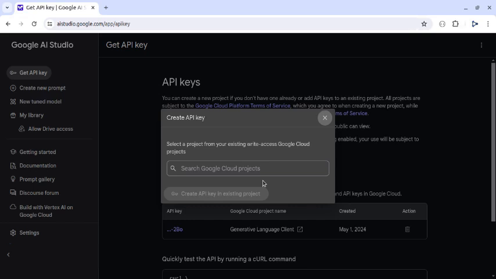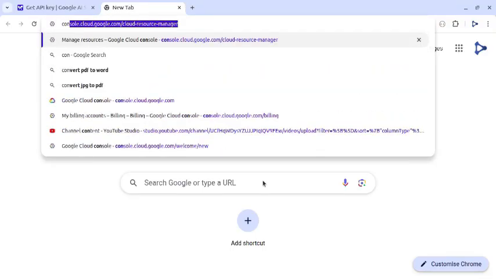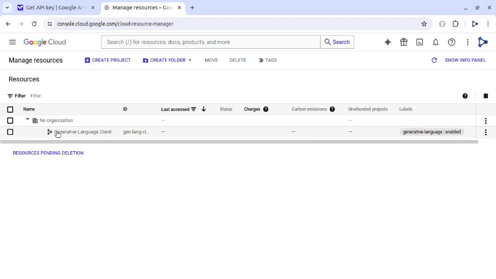First we need to create a new project in the Google Cloud Console. So in a new tab, let's open the URL console.cloud.google.com, this one. Here we have this Generative Language Client that was automatically created when we created the first Gemini API key. Now let's create a new project by clicking this Create Project button.